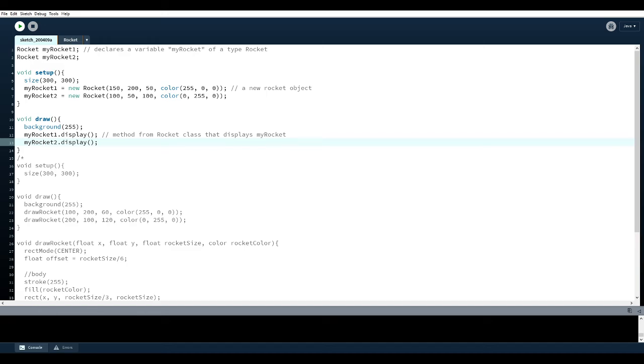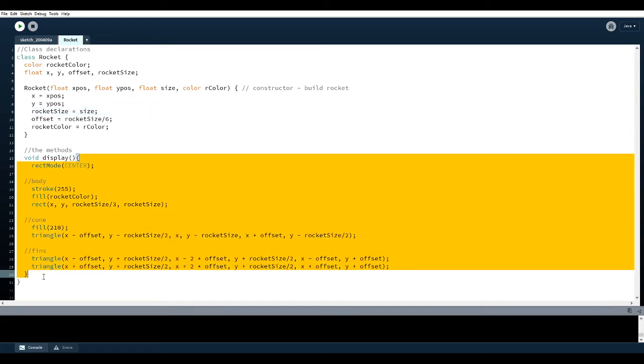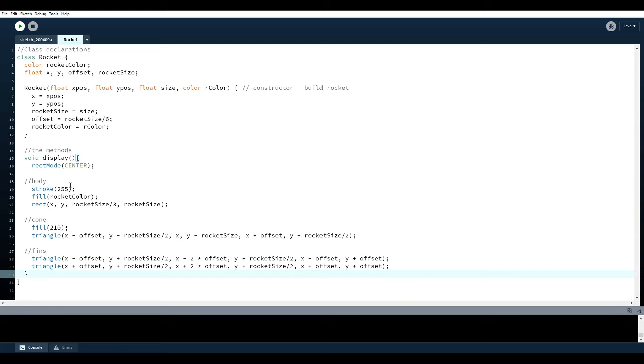So if I go to my rocket tab, this is my whole display thing, all the way to here. And if you click next to this bracket, it should tell you where it ends. So we're going to add a new one. We're going to call this void move. And again, we're not expecting it to return any values. That's why it's void.